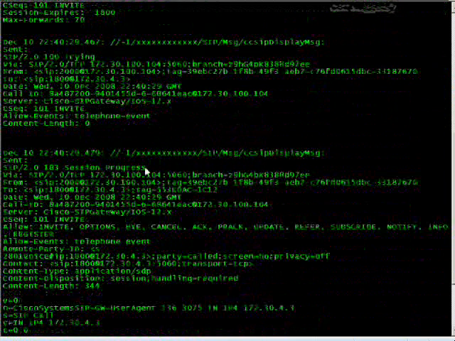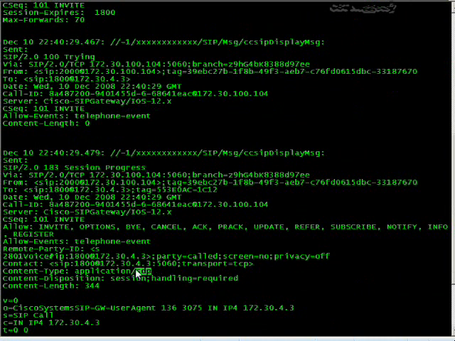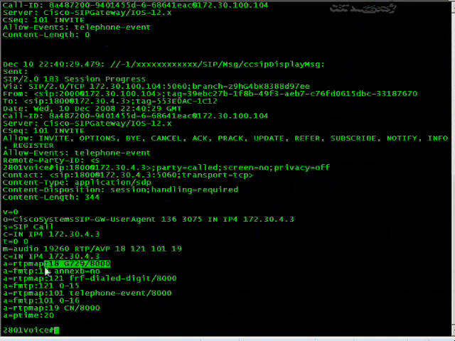I scroll down a little bit. You see the invite going through. I now received the 183 session in progress. That's the ringing that's taking place. And also you can see SDP messages, the session description protocol that's negotiating some of the features. Here's the session description packet that's coming up. It's saying it's using the codec G.729 for the call. And let me actually, I'm tired of hearing this thing ring. So I'm going to pick up the phone.